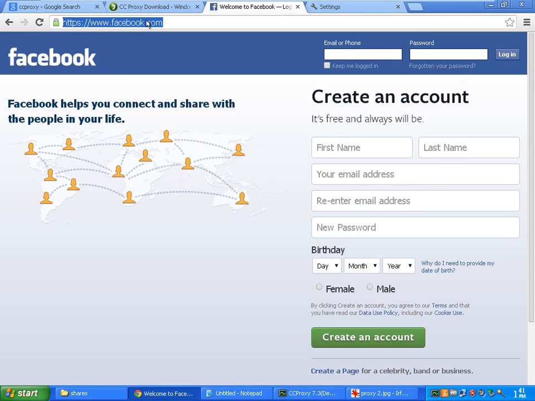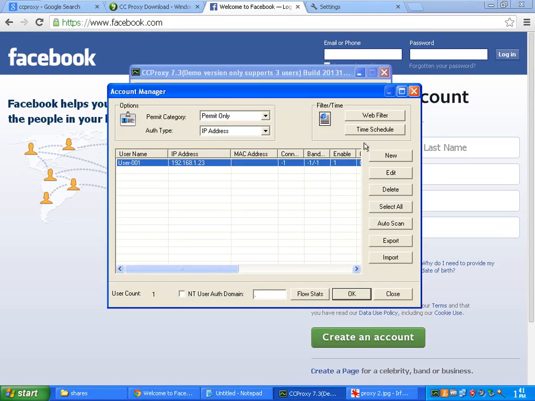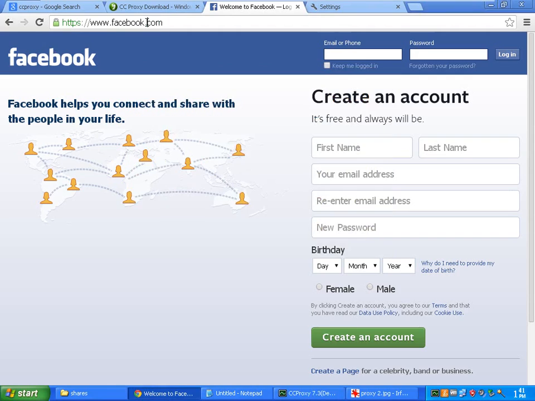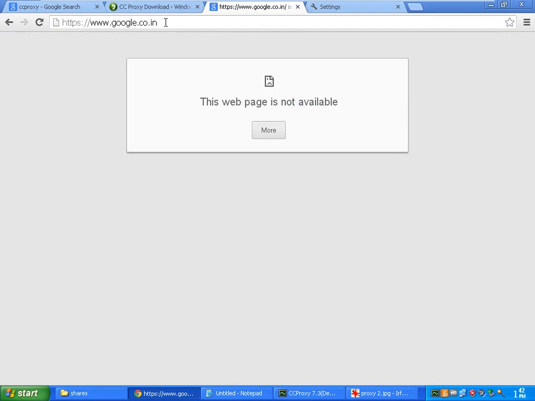Now let's stop the server. Since we have done the configuration, we have to always stop and start the server, and it's ready. Let's type Google, and it says web page not available. That means we have successfully blocked the internet.